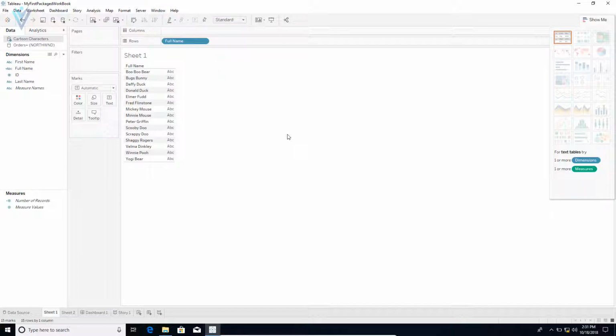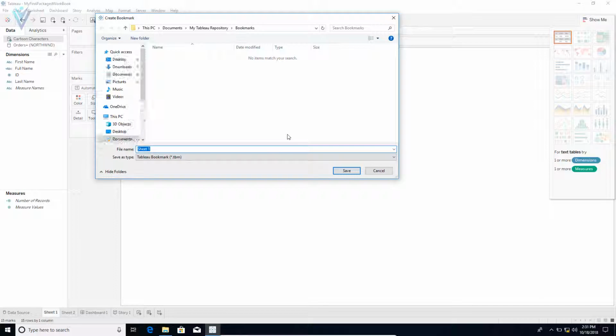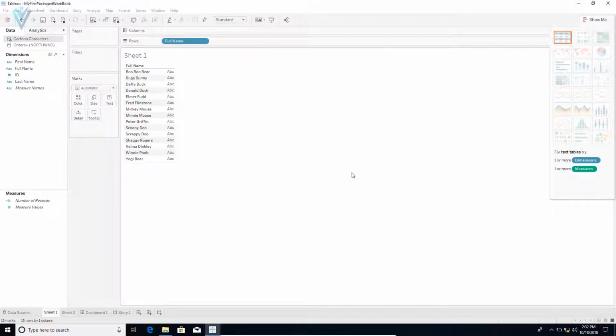Now here you have two options. Either you can save this bookmark inside My Tableau Repository, or you can save the bookmark on the desktop. If you save this bookmark inside the Tableau repository, then you are able to see it in the Bookmark menu. So let me quickly save it as my first bookmark, and let me quickly copy this path. And finally I am going to click on Save. Our first bookmark is saved successfully.